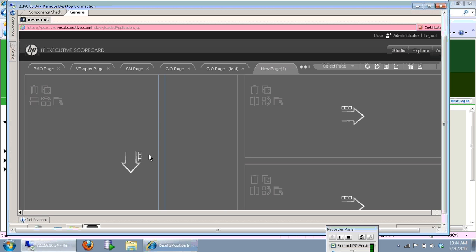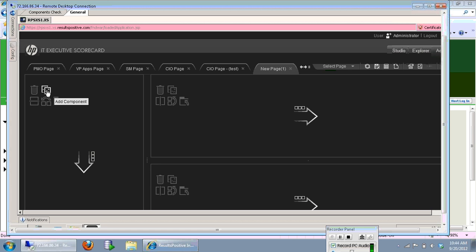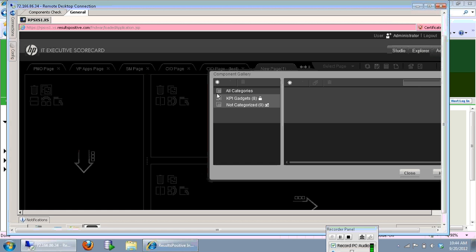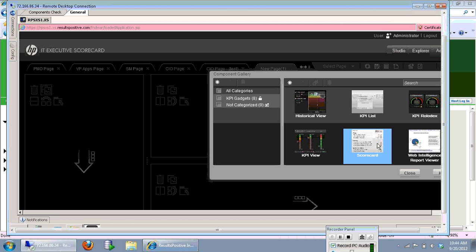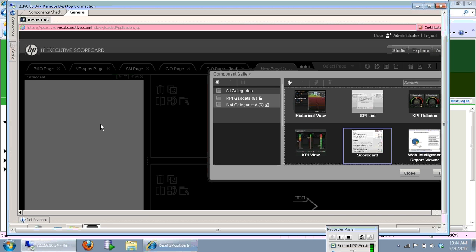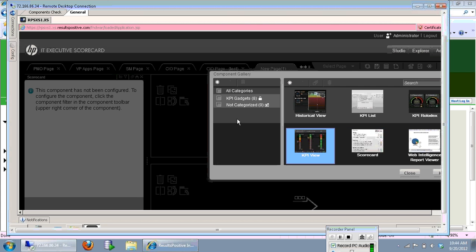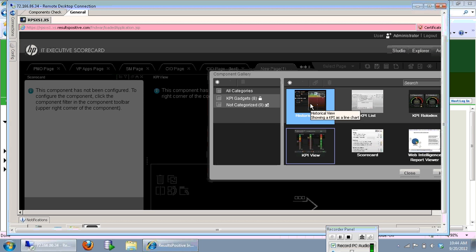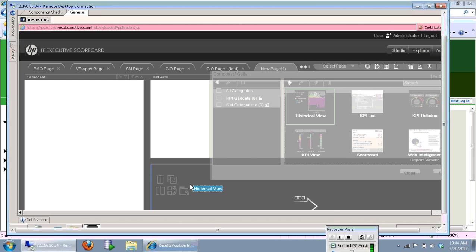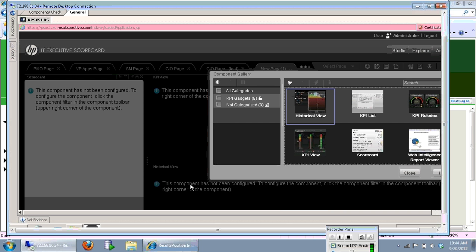And what I'm going to do is I'm going to add a component on the left, and this is where we're going to actually put our scorecard. And here you have a number of options. We'll put the scorecard component on the left. We will put the KPI view up here. So as I select a specific objective, the KPIs will come into view in this window. And then down below in the history, any KPI I select will automatically display all the history for that KPI.